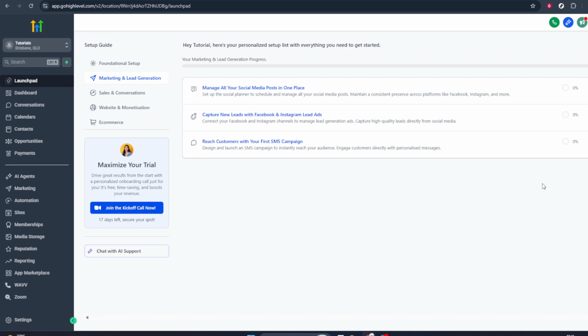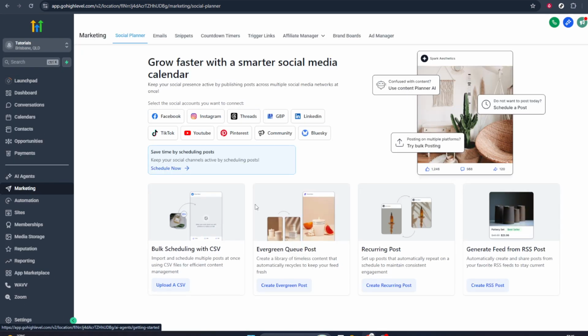Once you're logged in and you're on the main screen for your location, look over to the left-hand side menu. Find the section labeled Marketing and click on it. This is where GoHighLevel keeps all of your tools related to outreach, including emails, social posts, and more. Opening this section makes it easier to manage everything related to your marketing in one place.